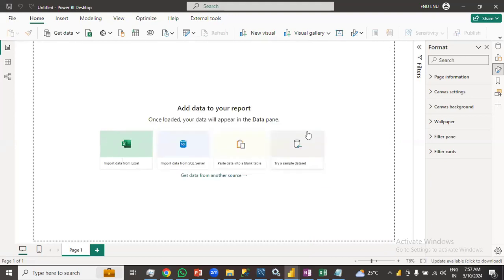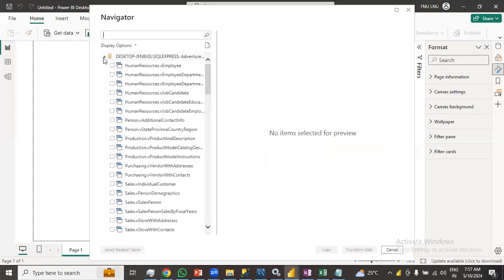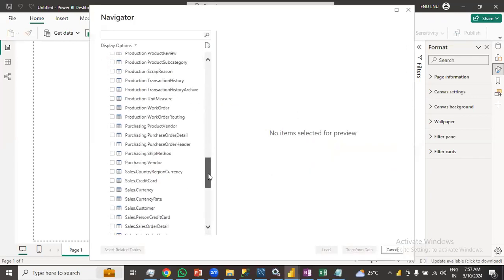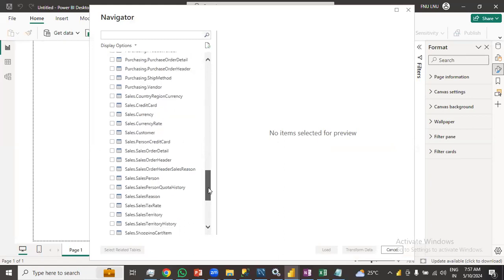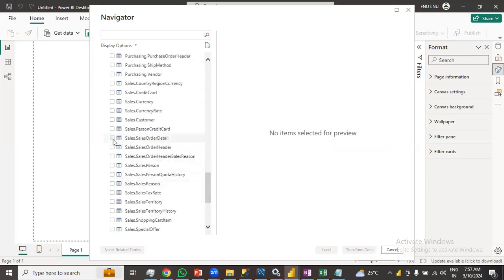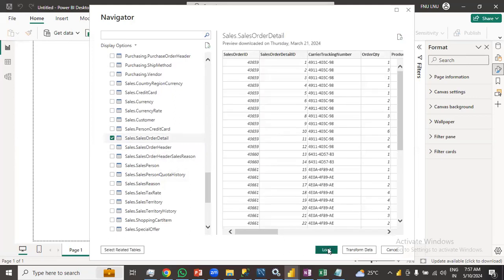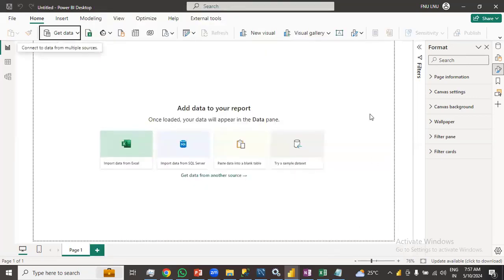There is immediately one change that you can see. Once the file is brought, let me select a particular table. Sales order detail. Let me load it directly into Power BI.